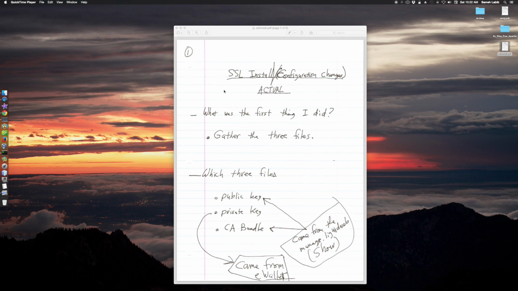SSL install, the actual install, configuration changes. What was the first thing I did? I gathered the 3 files. Where did these files come from?